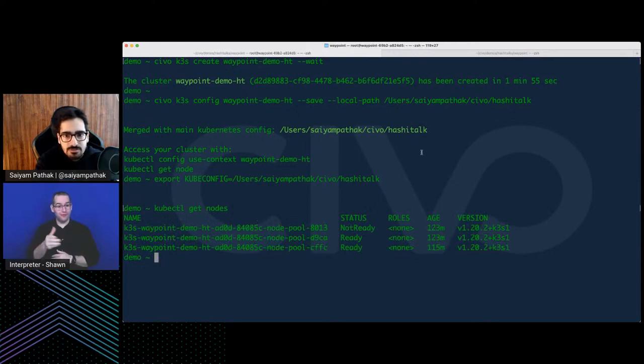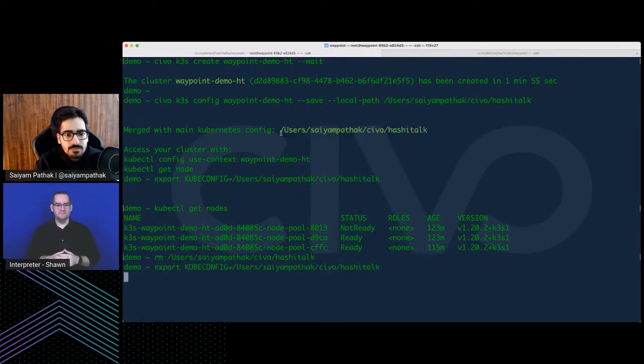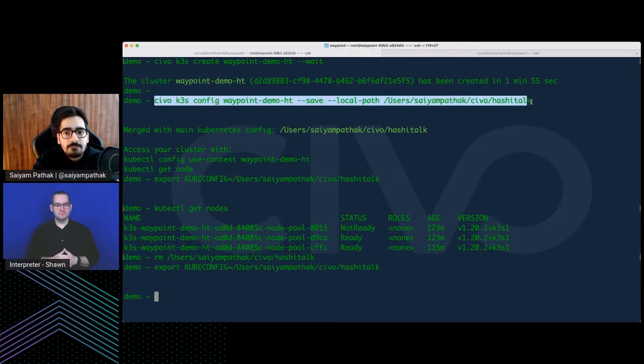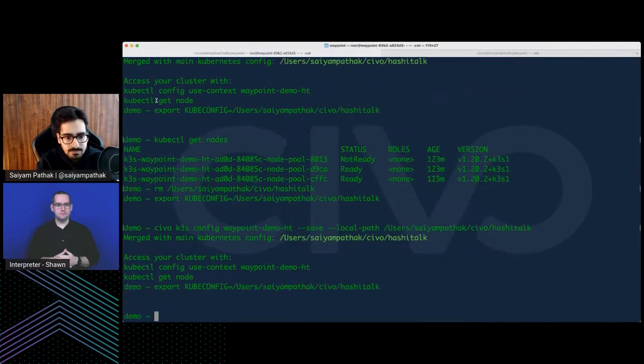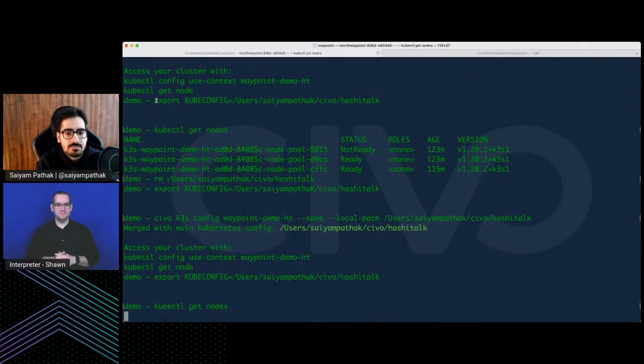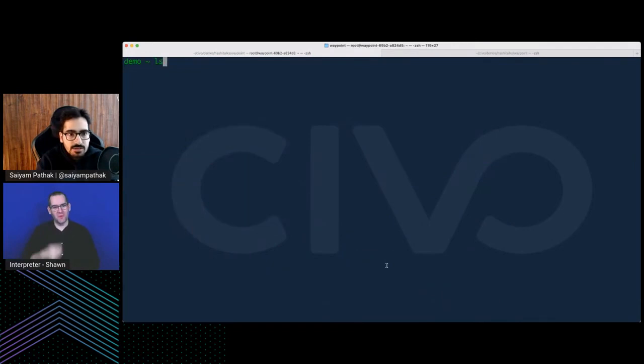Let me just remove this file and get the file again, because I think it merged. Yep. So now we are at the right cluster. So it's 96 seconds old. Cool. So let me clear the screen so that you can see clearly.